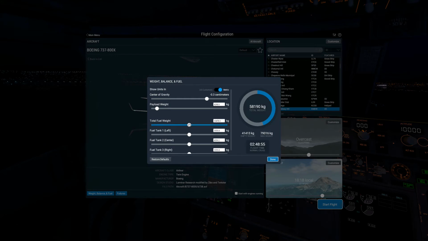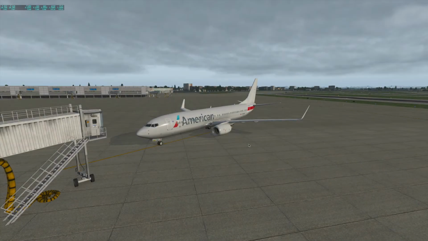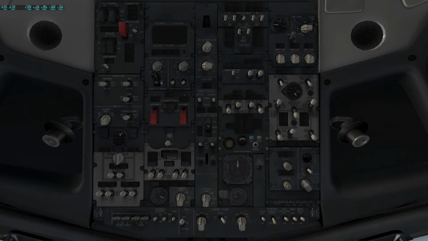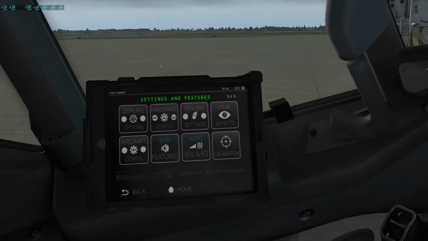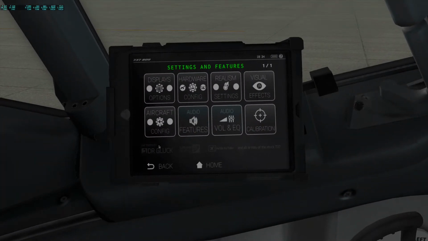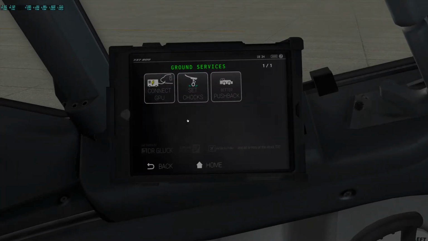For fuel, I'm just going to zero it out, and we'll enter all that in the iPad in the airplane. All right, we've got the airplane loaded, and let's get things started. Start with our battery, over to our iPad, and let's start ground services.